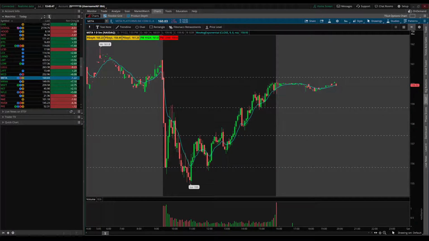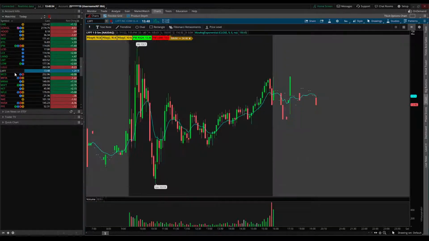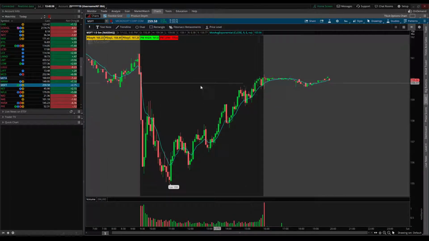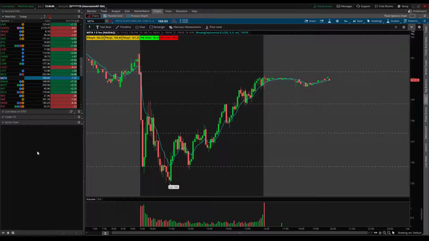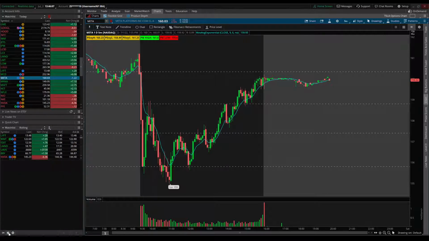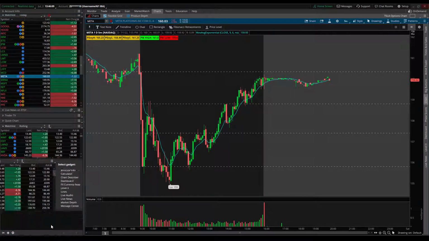The first thing I would do is link my watch list, my ticker watch list, with my chart. That way, as I click on different watch list items, different tickers, my chart will change with that. And next, I'm going to add the watch list for the calls and puts. So I'm going to come down here and hit the plus sign and add a watch list.